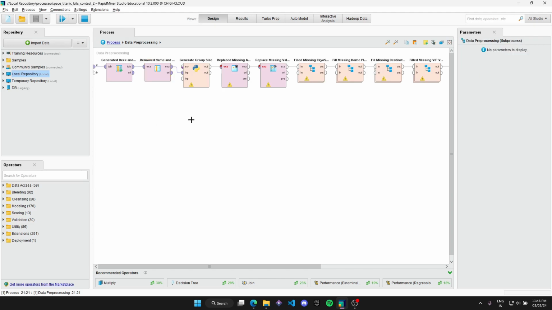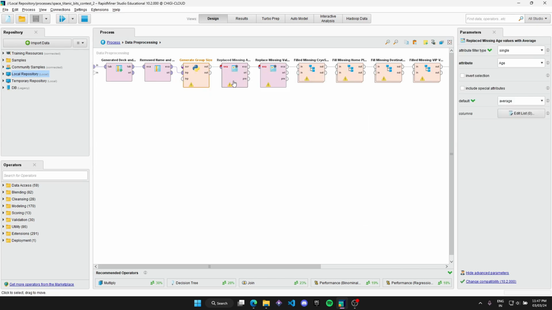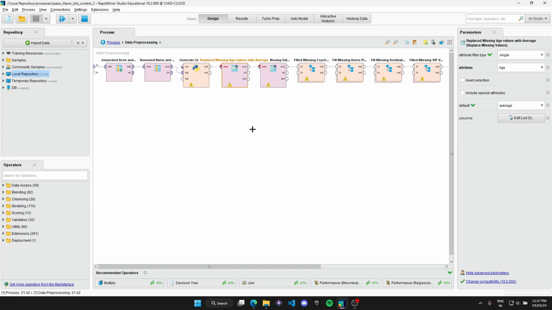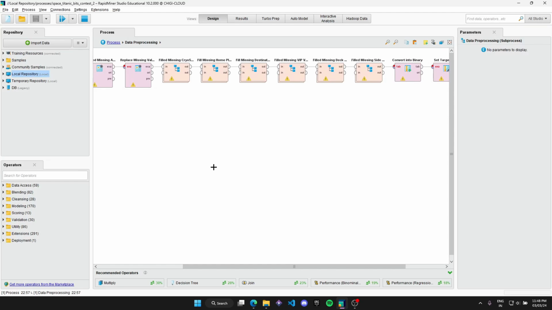Then using the passenger ID column and an execute Python block, I generated a group size column which tells us the number of people that each of the passengers is traveling with. The execute Python block is one of my favorite parts about using RapidMiner. Next, I filled in the missing age values with the method of mean imputation, and then I replaced all missing values of billings with 0. Then in six different sub-processes, I filled in the missing values of cryosleep, home planet, destination, VIP, deck, and side values.